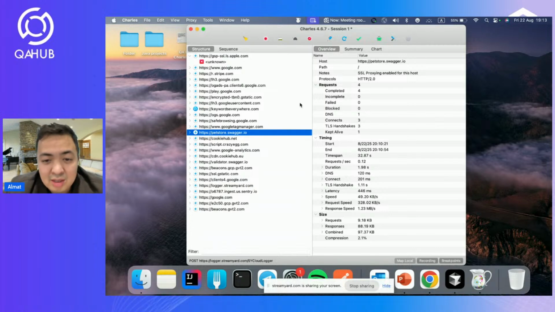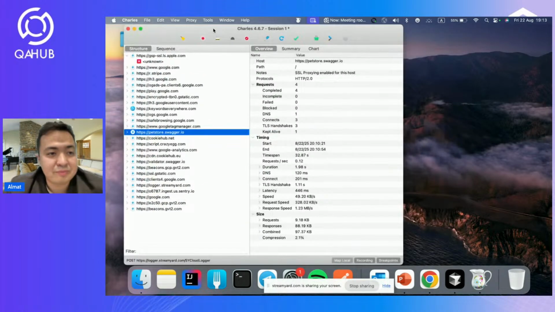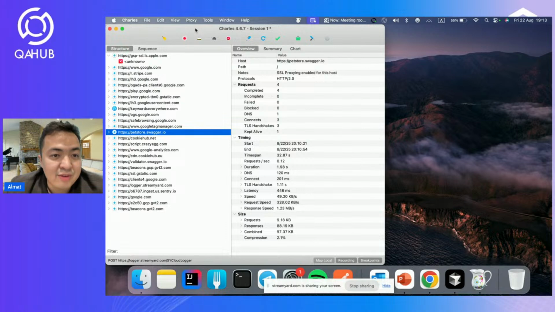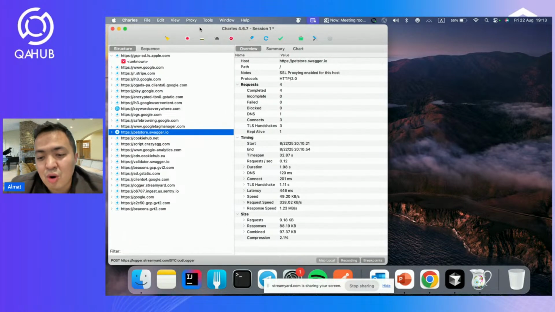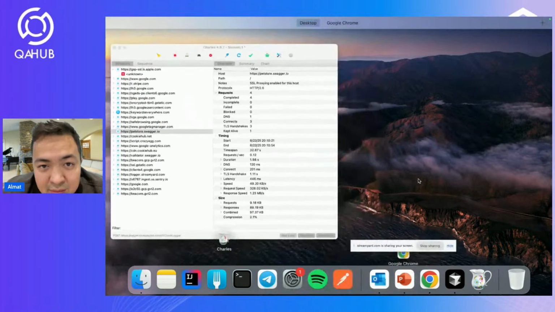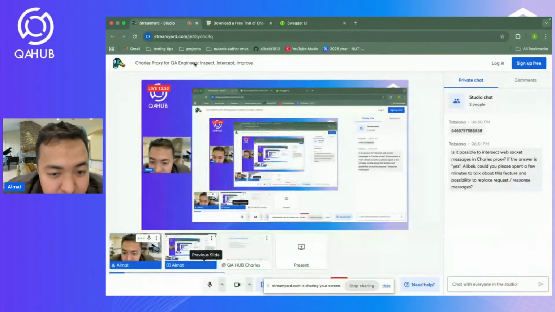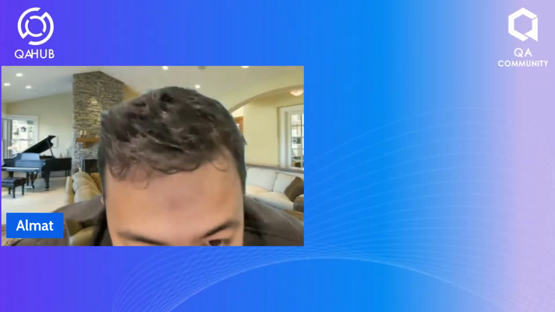So the first thing, as I said before, let's configure that. Let's show how to configure that on the real mobile device. What am I going to do first? I'm going to stop the sharing for a while. Yeah, I'll be right back.